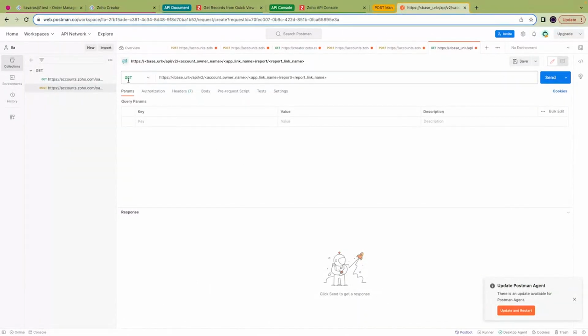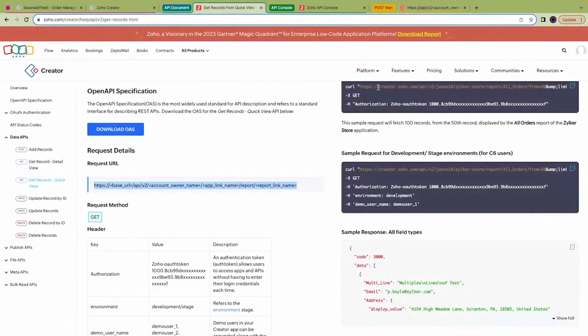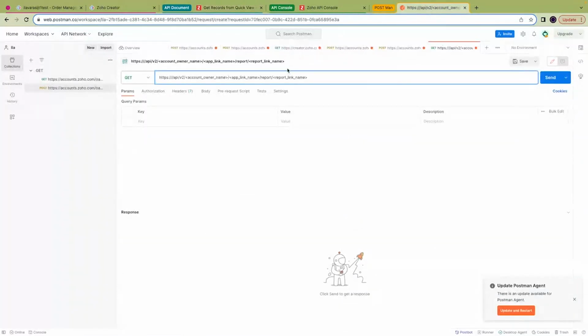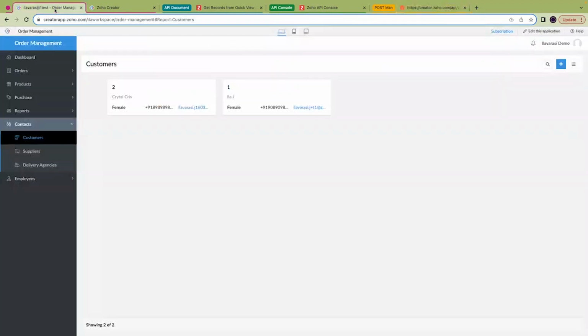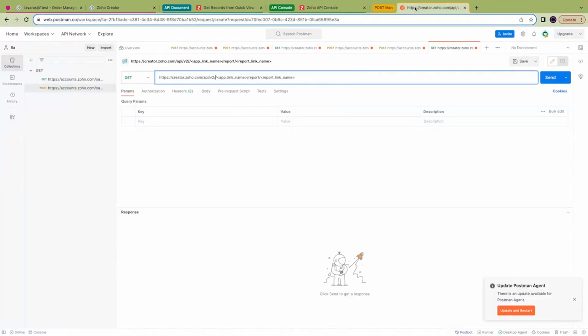The method of request is get, and we have to mention the base URL. The base URL is nothing but creator.zoho.com. Again, when you come to the document, you can refer to it over here. Just copy it and paste it over here. The account owner name is nothing but the Creator application owner name, right? Which we can fetch from our application URL.